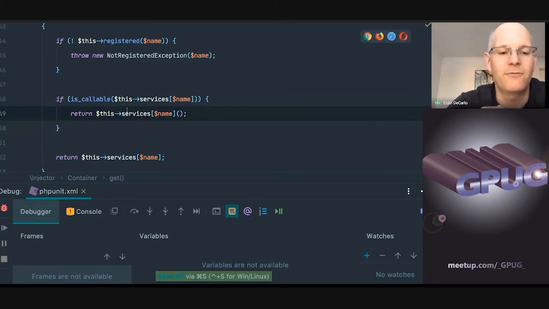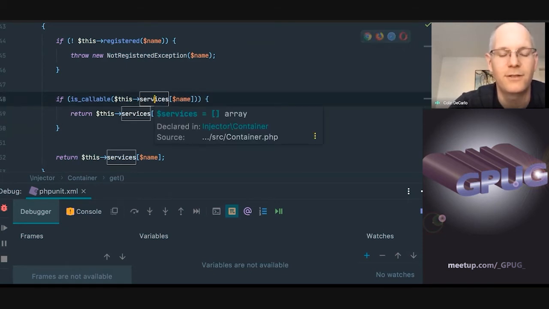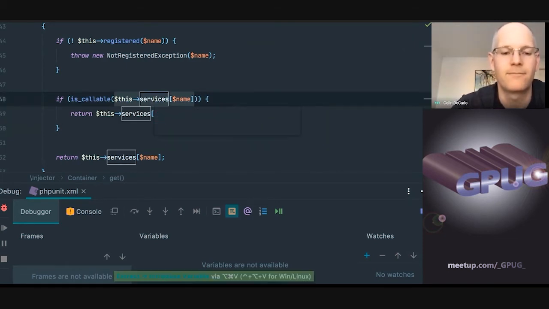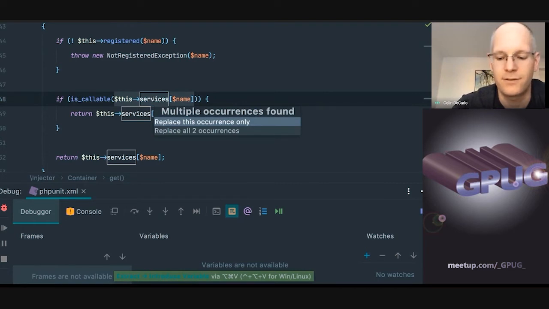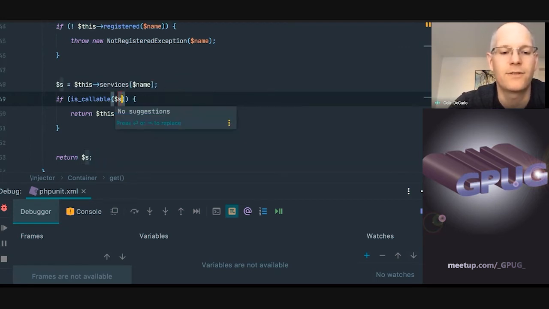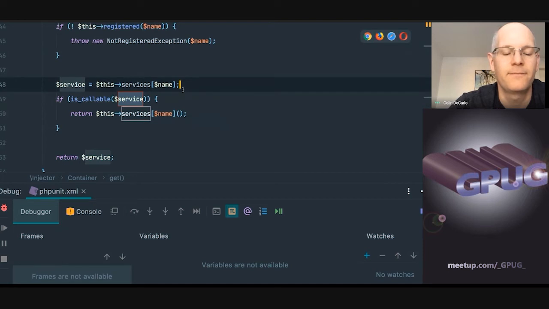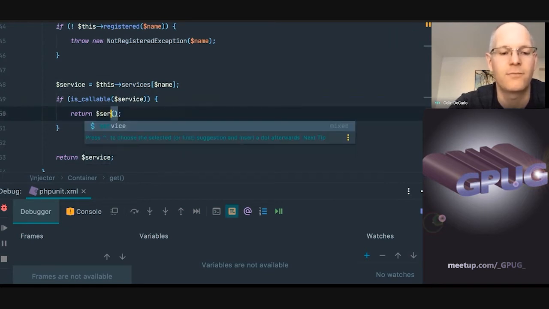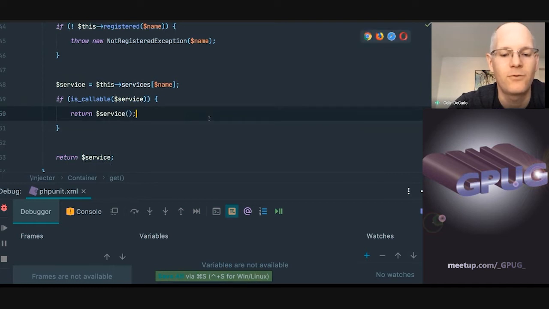Now this is a little bit confusing though. This service's name, this service's name. I think what I actually want to do is extract this to a variable. Let's just call it service for now. And let's replace, yeah, sure, all two occurrences. Let's just call that service. Okay. And so now, if the service is callable, I just want to return that. So I'm not sure why I didn't pick that up. And we're going to run our test now.